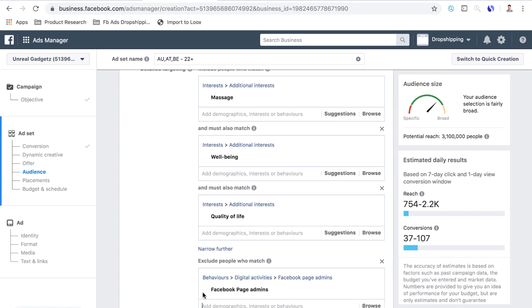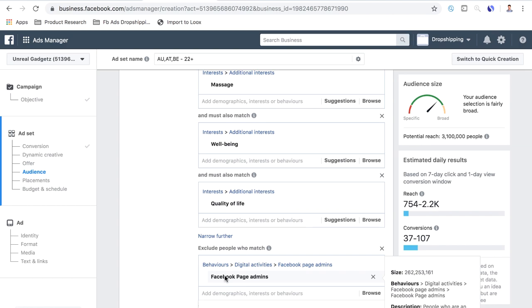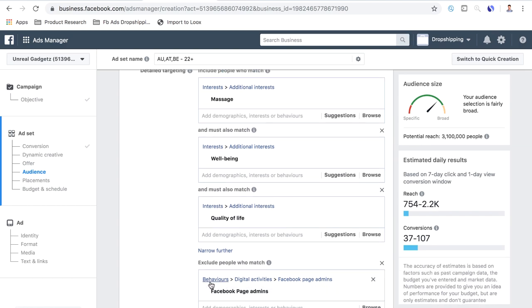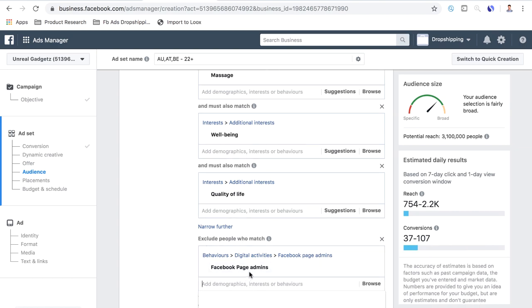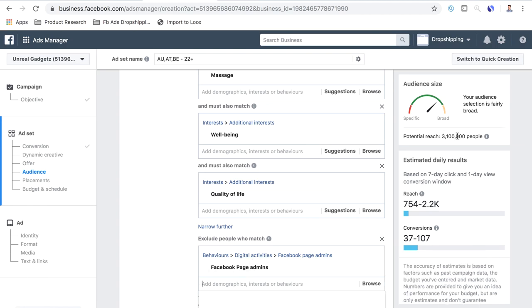So I always like to exclude this, and obviously people who are Facebook page admins are usually like business owners and entrepreneurs. They're not the sort of people to buy from Facebook ads, especially dropshipping type products. So I always exclude Facebook page admins just to prevent my ad being delivered to people who aren't likely to make a purchase. And it's also brought our ad set size down to our desired amount, which is 3 million.